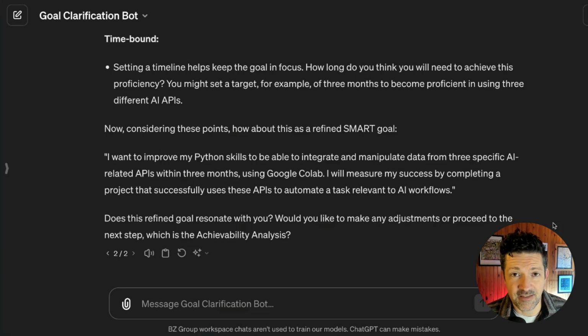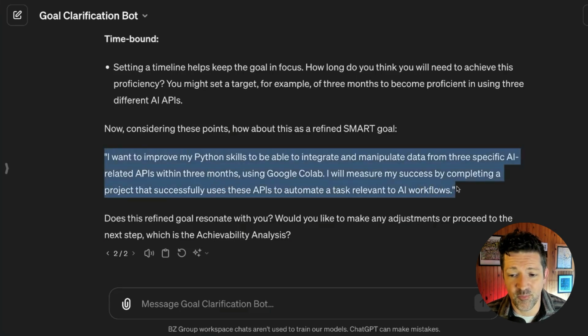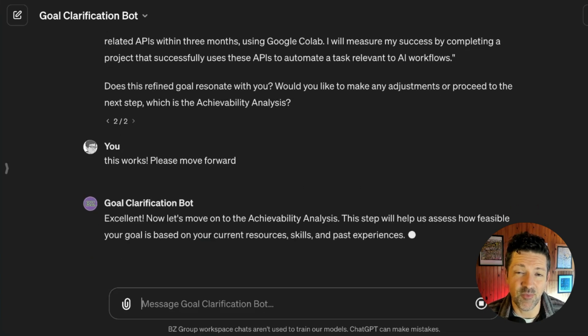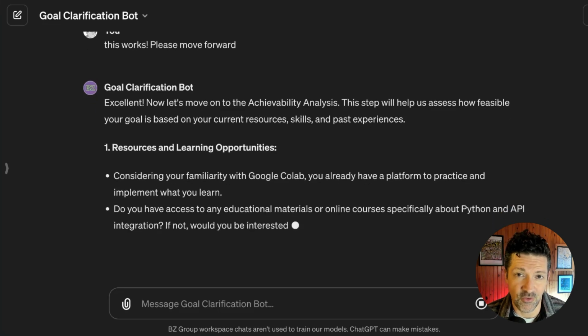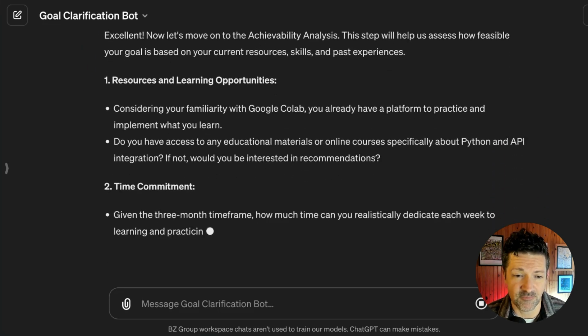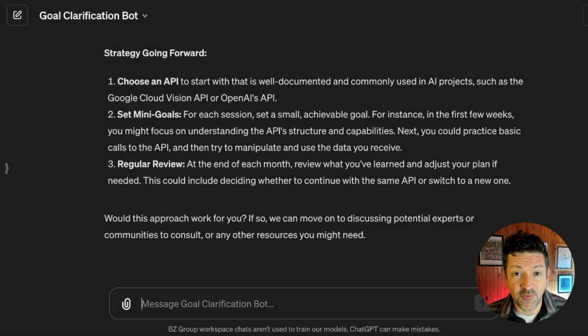And I love, not only has it given me some questions about the SMART framework, but it has also given me a goal statement that works pretty much perfectly for what I am trying to accomplish. Now it's diving into the achievability, because that's the part of the SMART framework that I always struggle with, knowing if something is achievable or not. So this is already starting to get into the planning phase, which we really don't want to do. It's hard to keep these large language models from doing that. I think we've established a very clear goal that we can copy and paste into the next GPT.